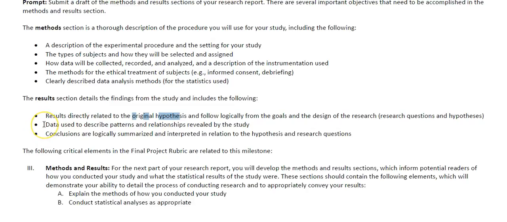You're going to discuss the data that was used to describe the patterns or relationships between the variables revealed in the results of your study. Once again, this is made up, but it should tie and logically flow from the research question and the hypothesis that you developed.